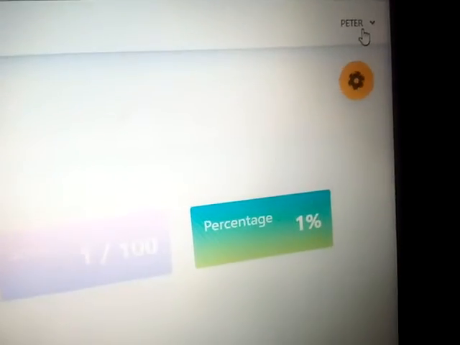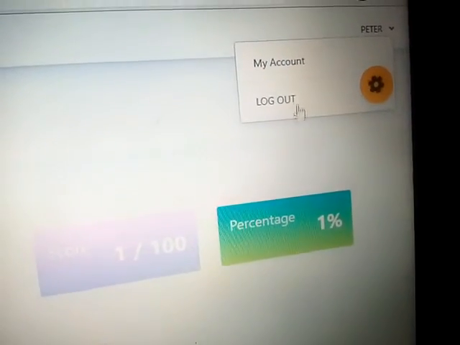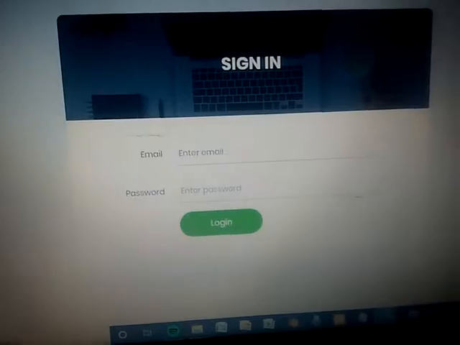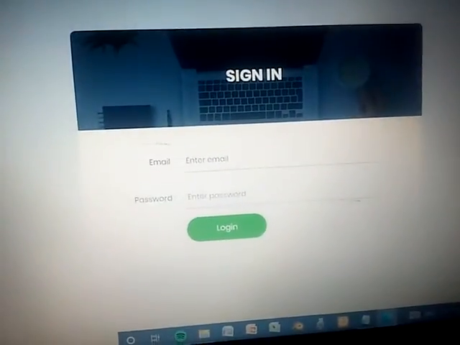Go through your login, your name here, and log out. So this is what we have. It redirects back to the login system.